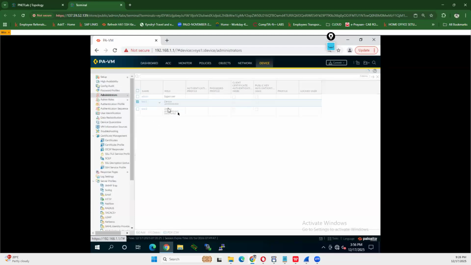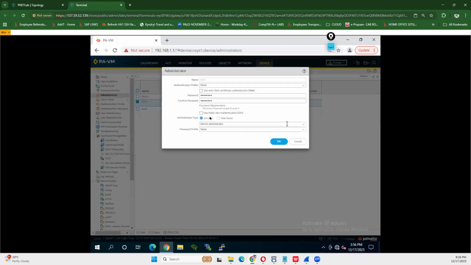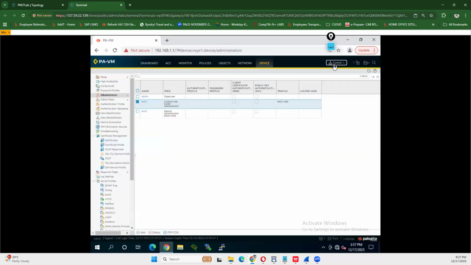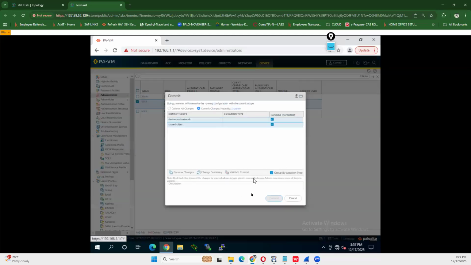test one user, and let me go ahead and choose his role to be role based. Administrator type to be role based, and then I can choose my role that I've created and click OK. And commit the change as usual. Without commit, it is not going to take effect. So commit only my changes.